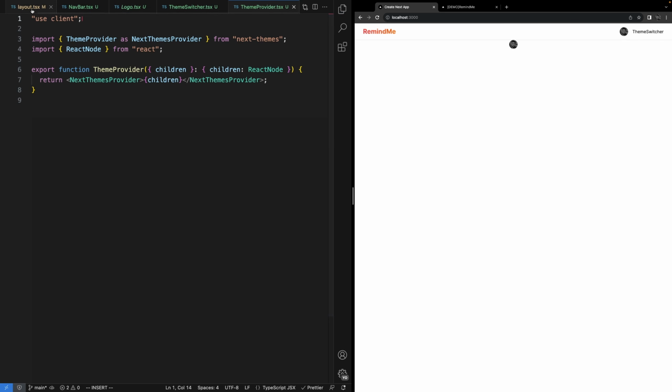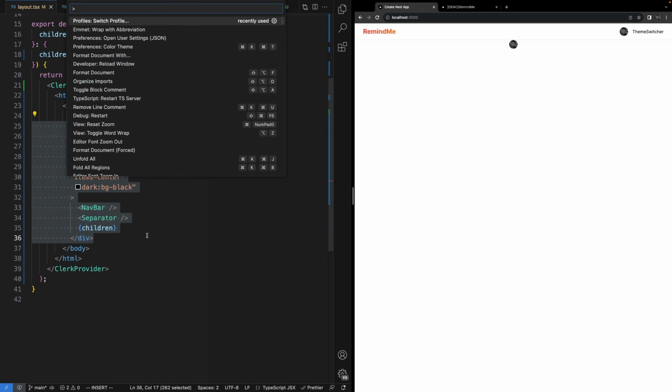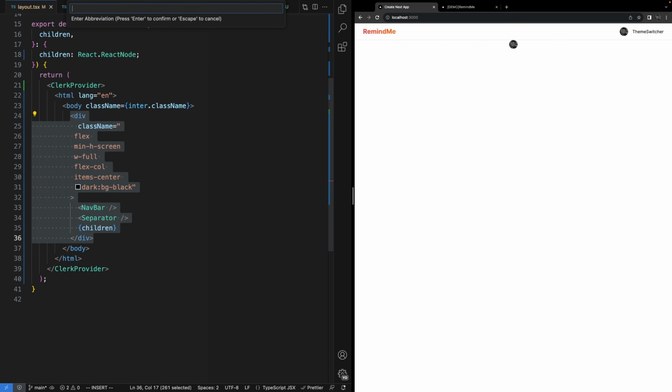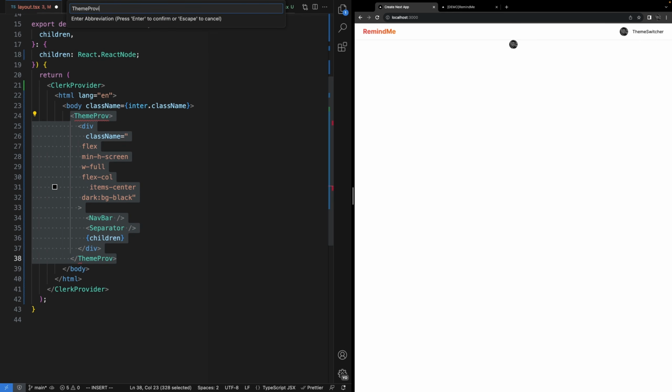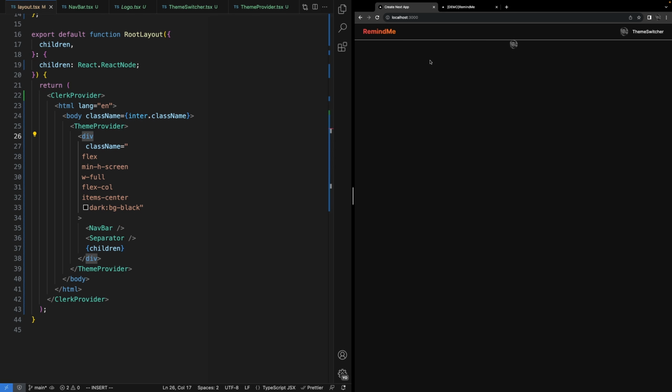Now let's go back to our layout.tsx file and let's wrap this div. So I'm using a VS Code command called wrap with abbreviation with ThemeProvider. And we can import ThemeProvider from providers/theme-provider. And as you can see, now we are in dark mode because my system is set on dark mode.